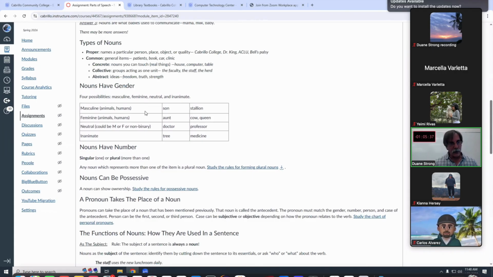Okay, we can classify nouns into their different types. We have proper nouns. Proper nouns are a particular person, place, object, or quality, right? Like Cabrillo College, Dr. King, ACLU, Bell's palsy. What do we do with grammar with proper nouns? We capitalize them, right? So that's a huge giveaway. If you see a noun and it's capitalized, it's a proper noun, right?